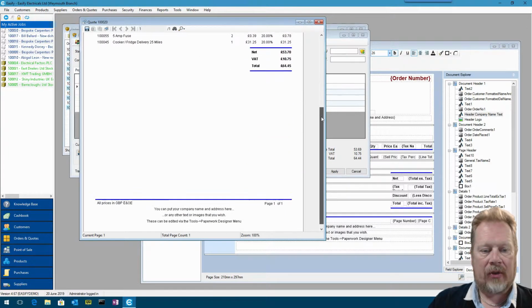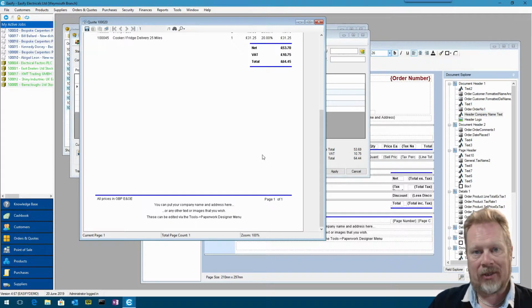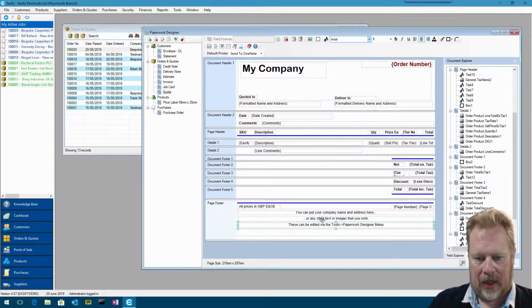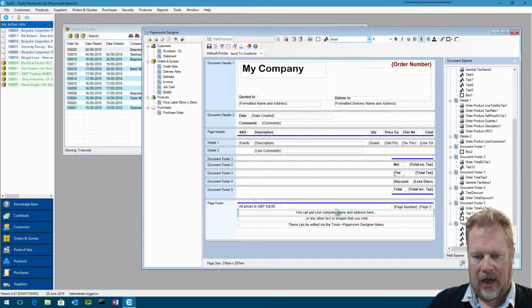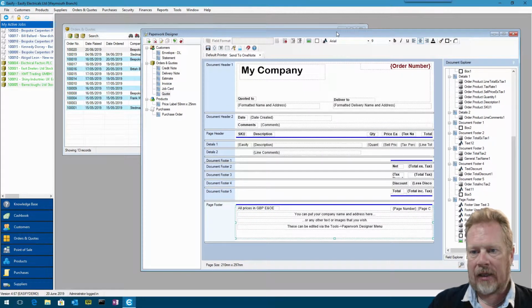If we scroll down as well, incidentally, you'll see at the bottom it says you can put your company name and address here, or any other text or images that you wish. These can be edited via the Tools Paperwork Designer menu. So that's easy to change as well. If you wanted to change that, you just go to the paperwork, and again, you've got text boxes here, and you can just double click on a text box and you can edit that to say whatever you want it to say.